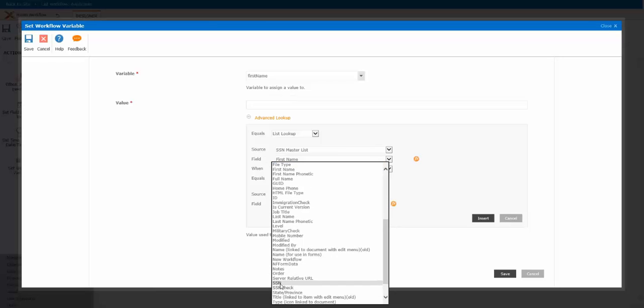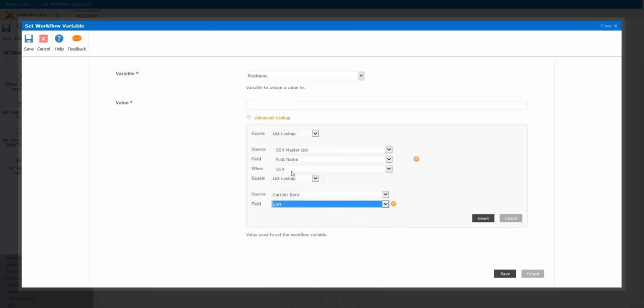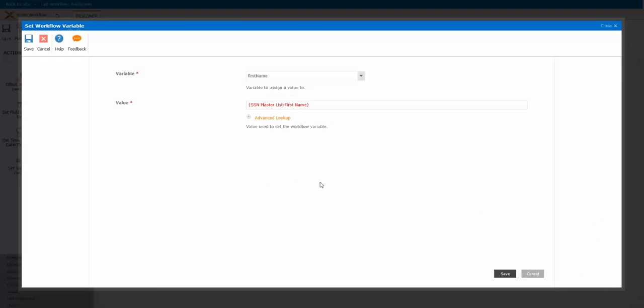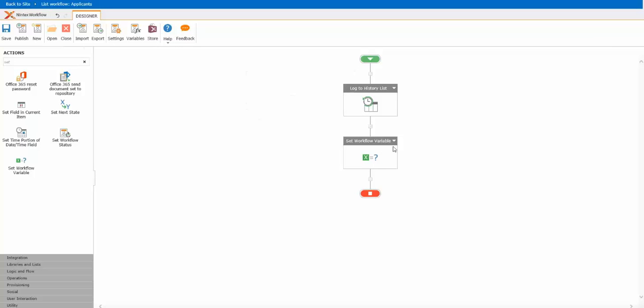So here it is. So basically I'm saying, go and get me the first name from that other list using this social security number and doing a list lookup. Make sure you click the insert button so it will generate this filter criteria or value, and then you save it. Basically, that's it.